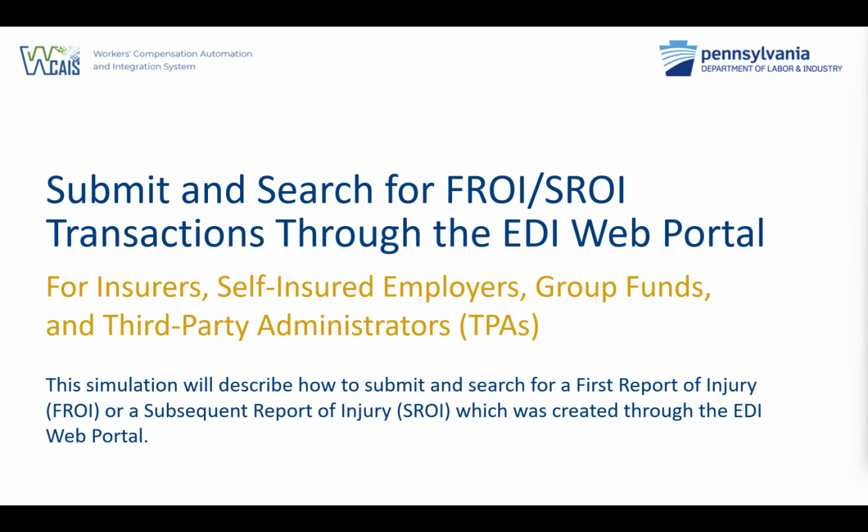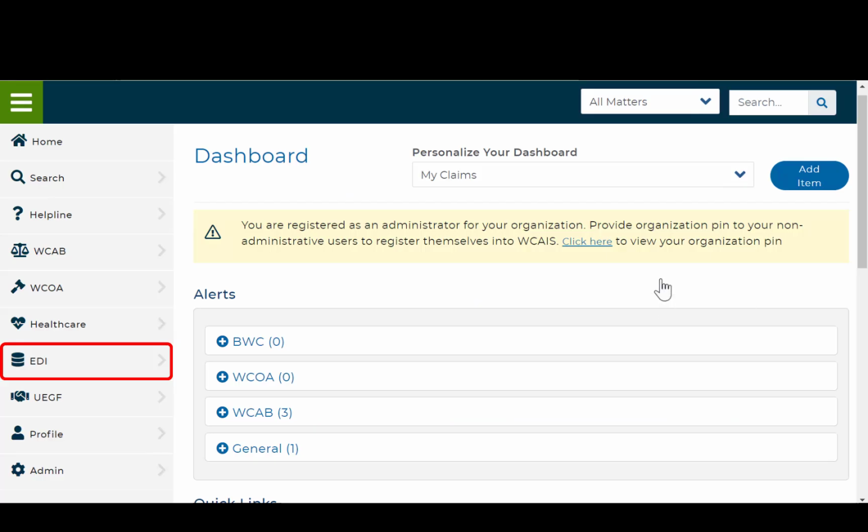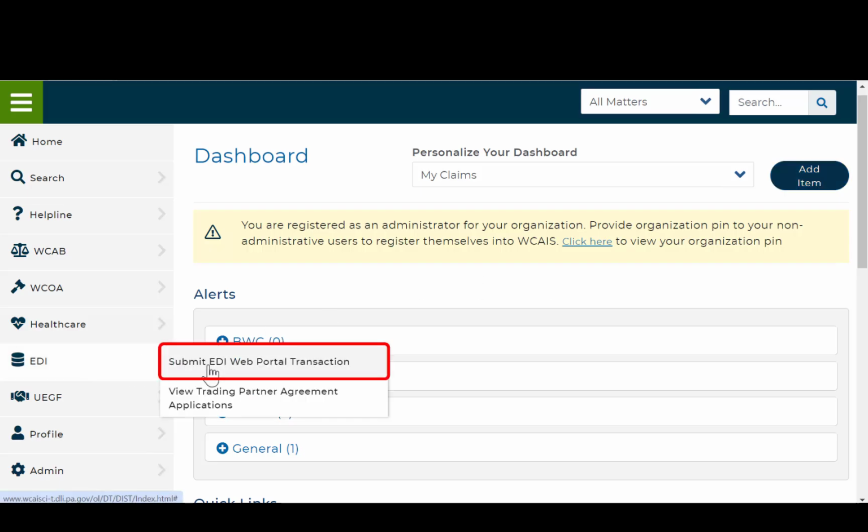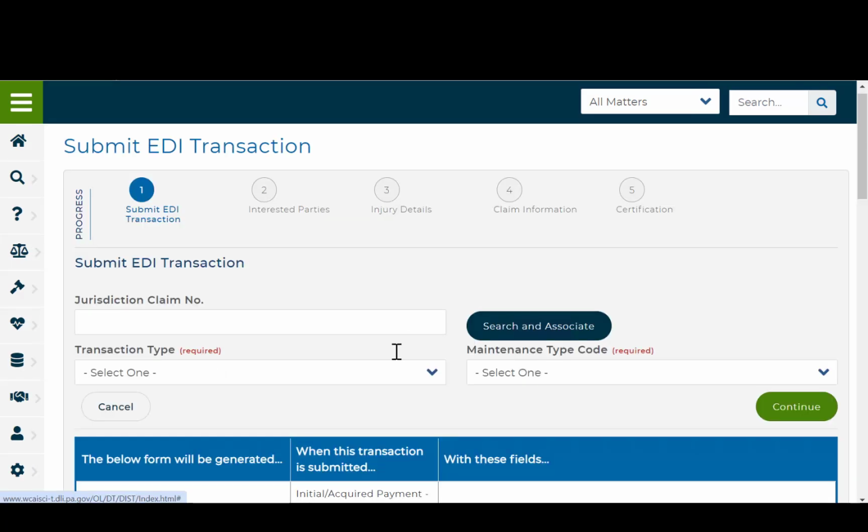This simulation will describe how an insurer or TPA submits and searches for a first report of injury, FROI, and a subsequent report of injury, SROI.